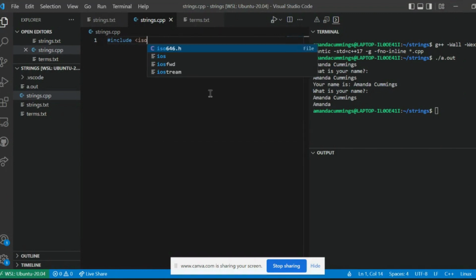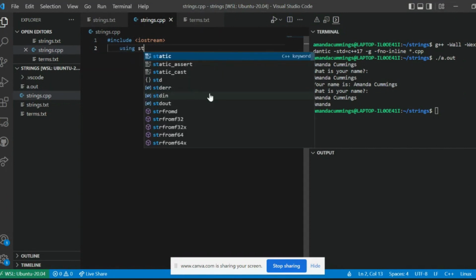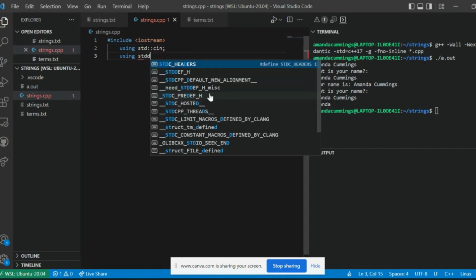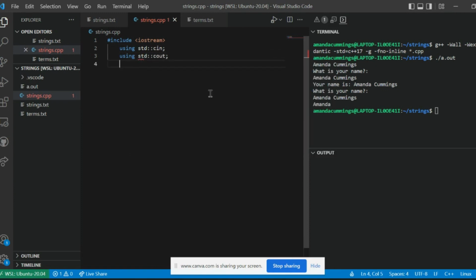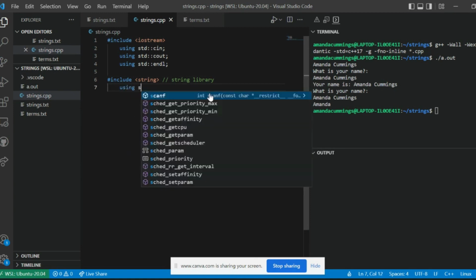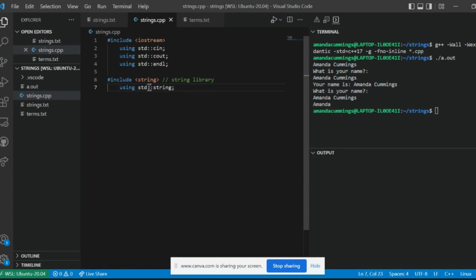At first, I'm going to use my include iostream, my input and output stream. Instead of using std namespace, I'm going to use std::cin, using std::cout, and using std::endl. For my string data type, in order for me to have access to the string, I need to access this string library. And I included it. So I'm also going to include string with the scope resolution operator up here.